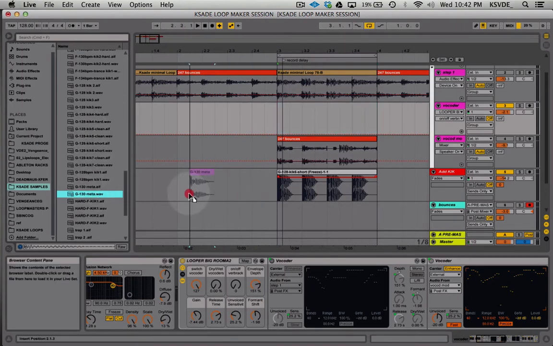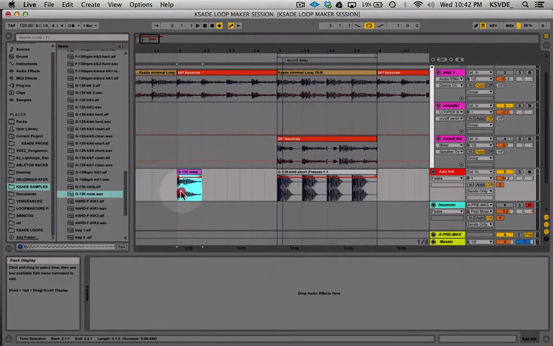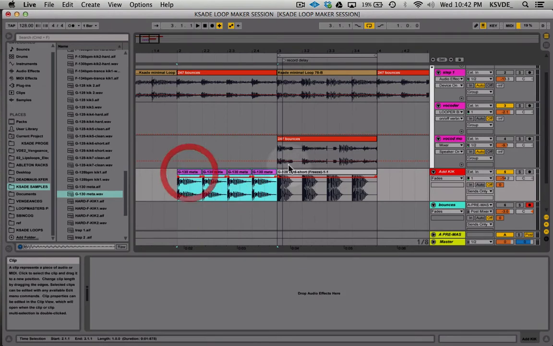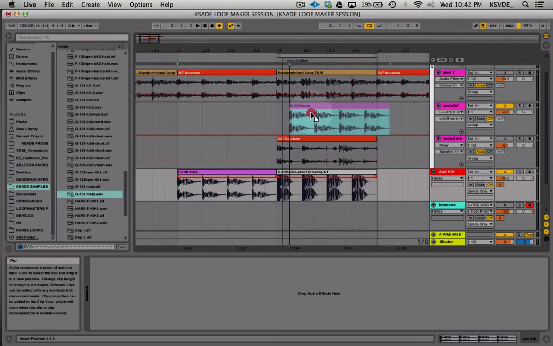Alright, that's an okay kick. Let's duplicate it again and consolidate. Actually, let me see that it's in the right timing, since it's not exactly matching this BPM. So now we can check this kick.